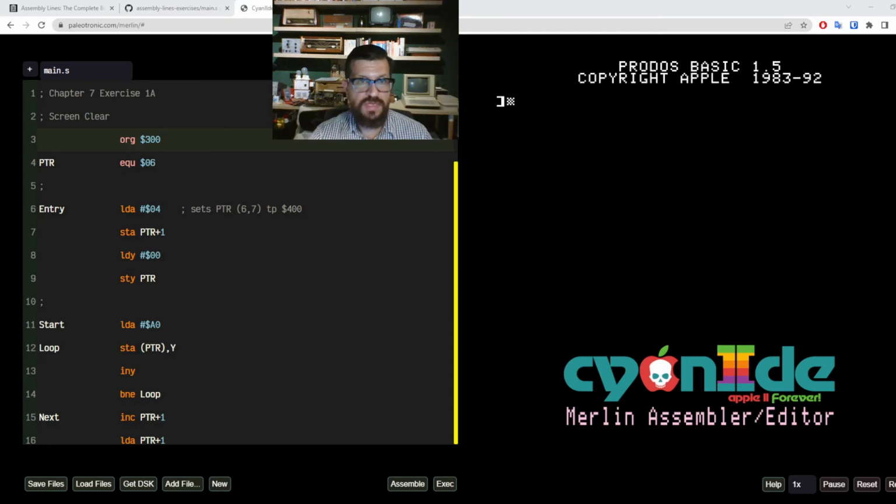Okay, so here we have an example, and this one is going to use the indirect indexed mode. Now, instead of trying to print characters, we are clearing the screen, and we do that by taking all the screen video memory addresses, starting at hexadecimal 400 through 800, and we basically fill it all with blanks.